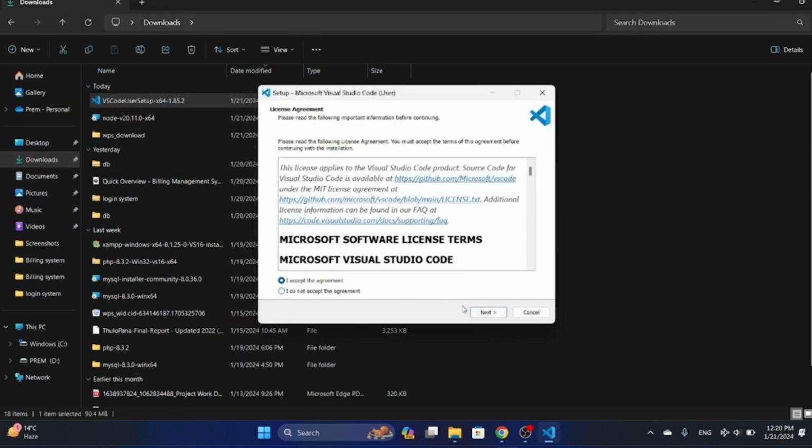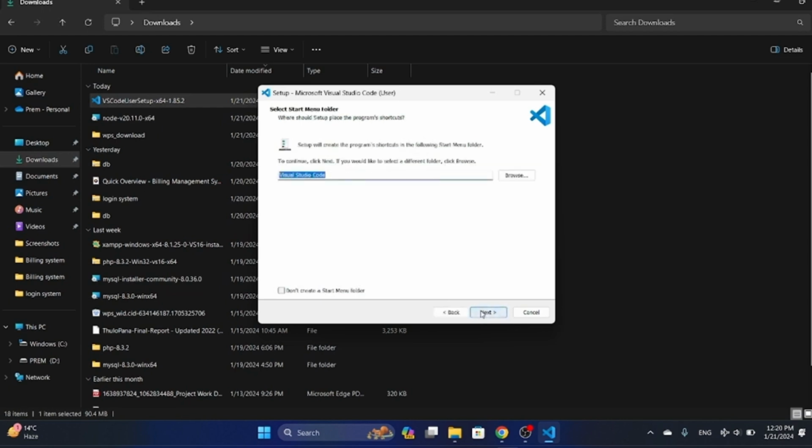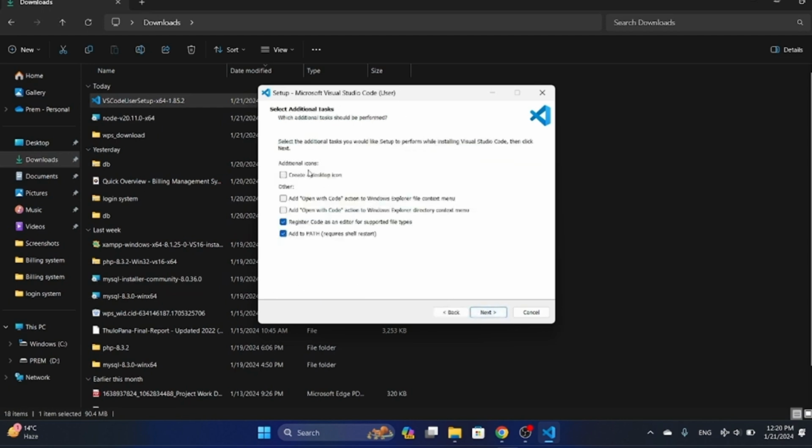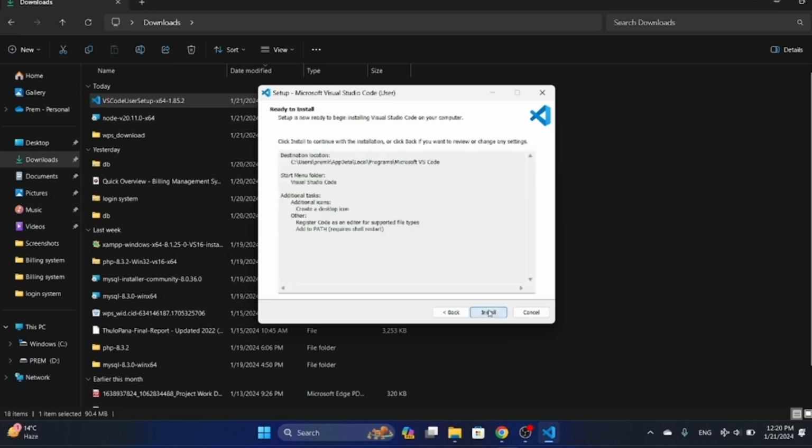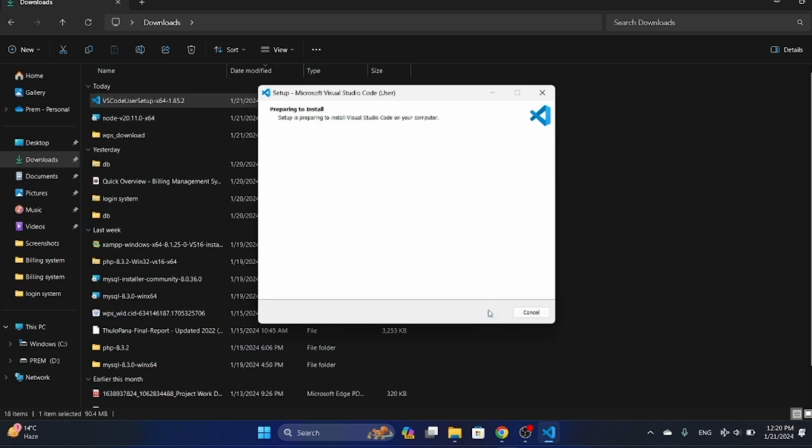Then tick mark on I accept the agreement, and then click on next, and tick the create a desktop icon, then click on next, then install. Our VS Code started installing on our computer. It takes some time for installing this.